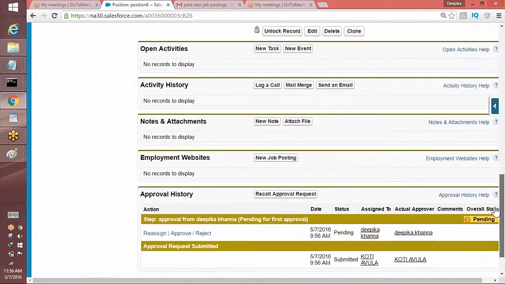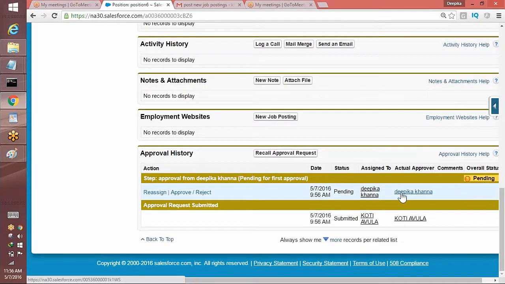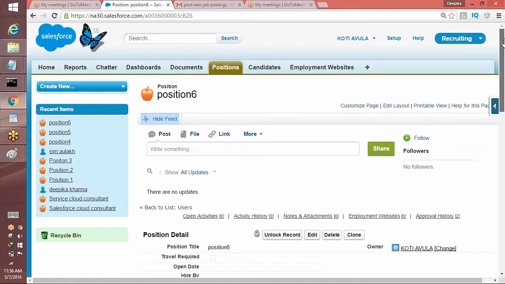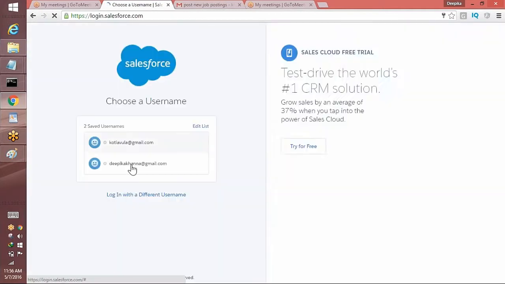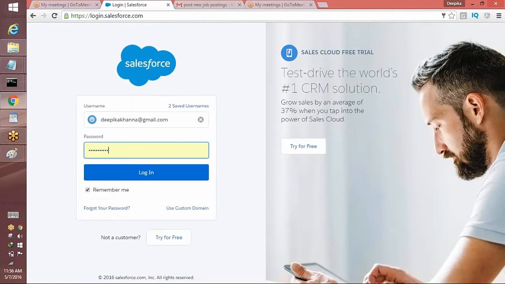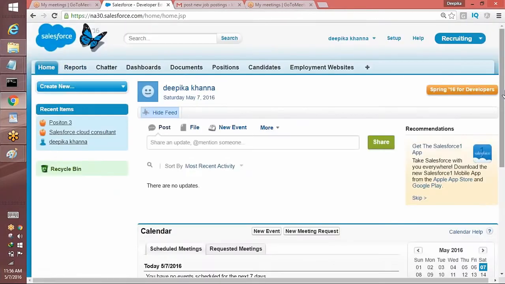This one needs the approval from Deepika. Okay, approval from Deepika. So this needs the approval from Deepika, but it does not need the approval from Sim because it is less than 150. Now, if I go ahead and log out and log in back again as Deepika, then I will see on the home page that I need to approve this.